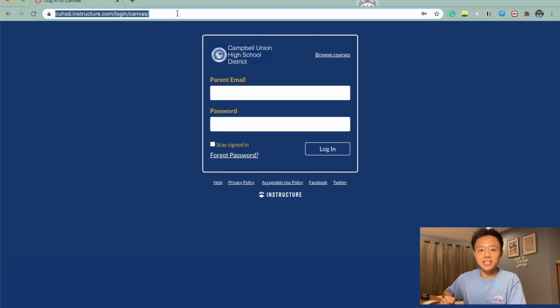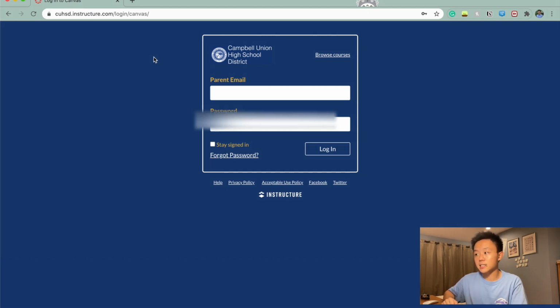So you can see the web browser that I have opened here. You need to type this link into it, cuhsd.instructure.com/login/canvas/. You will be able to find this link in the description below, and if you click on that, it should get you to the same place. Next, click on the Forget Password option.